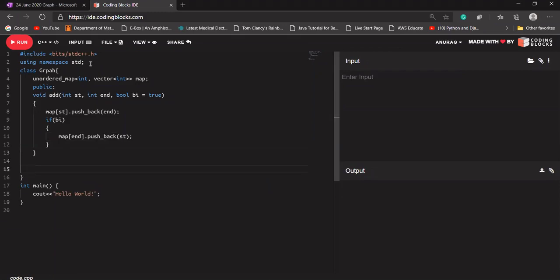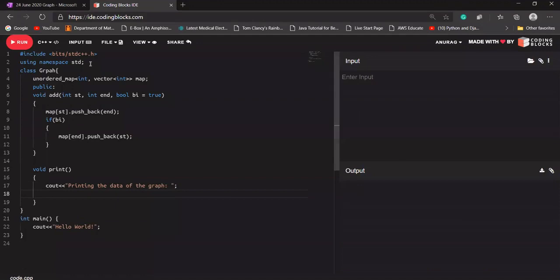So now I'm just going to print what data my map is having. Let's say I'm going to create a print function for that. So void print, it will not take any argument. I'm just going to use a for loop for that. Let's say first I'm printing the data, the graph. Okay, and I'm going to use my for loop, and in which form will the data be?